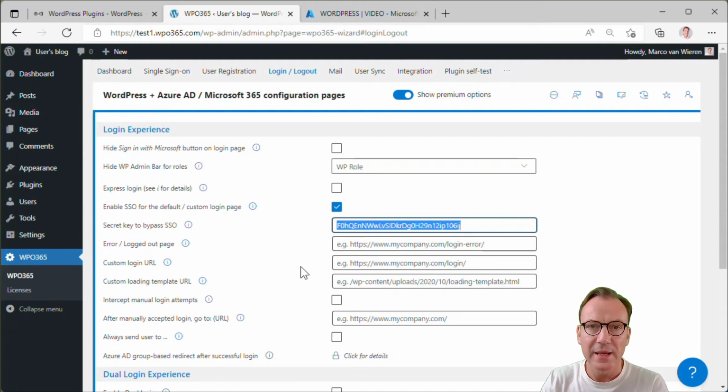So it basically means if I save this secret key somewhere in a password management system, for instance, and I add this key with a question mark as a kind of query string parameter to the login page URL, then I will still be able to access the login page and can use WordPress credentials as an administrator to still gain access to my WordPress website. For example, if single sign-on fails, it can all happen in the end, even though it works very reliably, and also Microsoft's single sign-on works very reliably. It's always good to have this break-the-glass account type of thing.